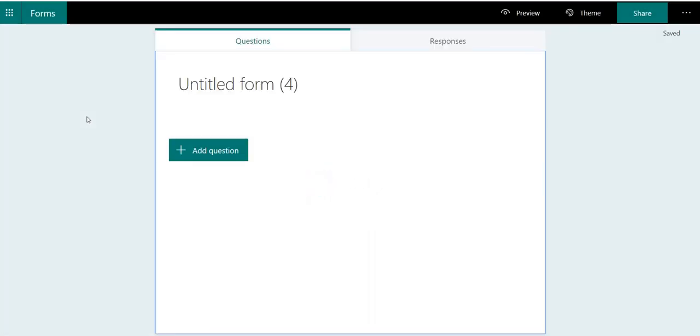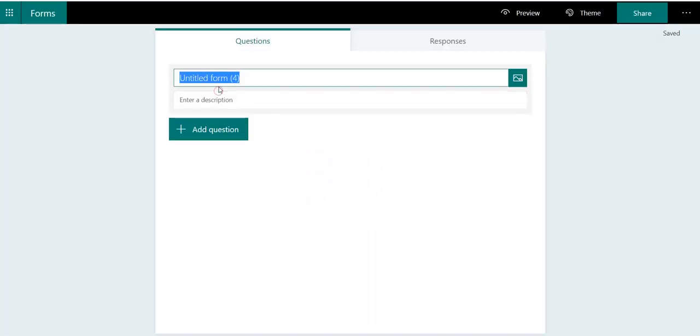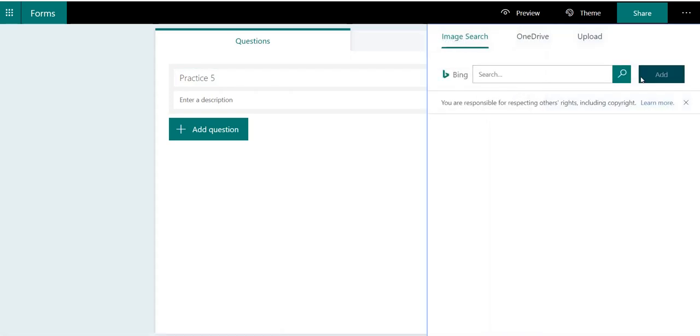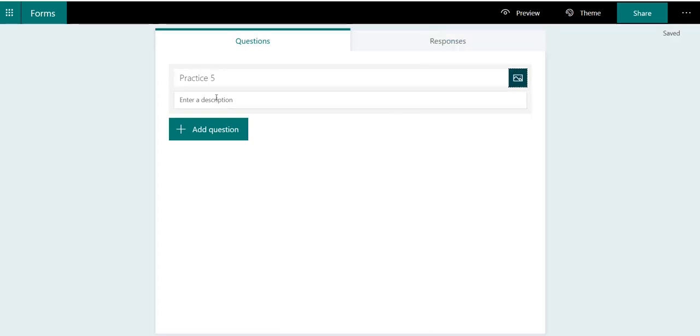You can also create a quiz if you would like. Give your form a name, and you can enter a description if you would like. You can also, on the far right hand side, insert an image if you would like, and then you can search for that image and bring that in if that's something that you would like to do with your form.